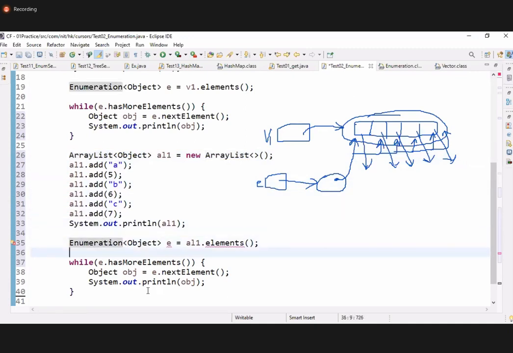Tell me, Enumeration E2 equal to... can I expect an elements method call on AL1? No. Okay, where is the elements method given? In the Vector class, as a legacy class. But now it's the collections framework. There is no direct method.